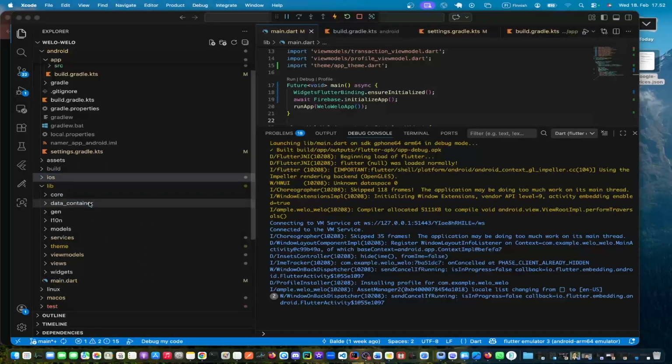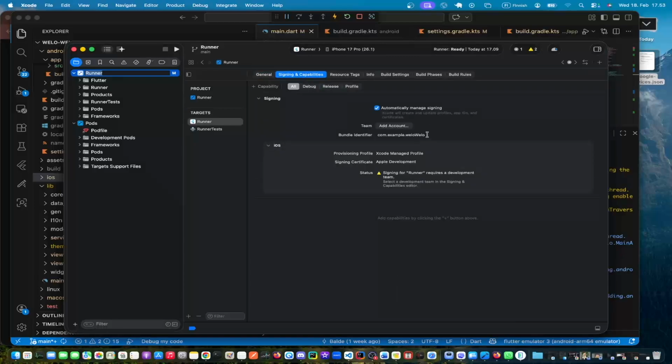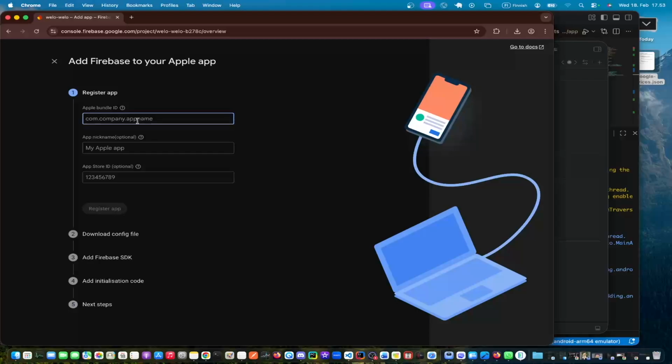So we press on this one. I have this Xcode opened, but if it is your first time opening it, it will probably take a little bit of time to launch. Now we are in this Runner, and this is what we are looking for, the bundle identifier. From here we cannot copy it, but if you move from General to Signing & Capabilities, it is the same here. com.example.wello. As you can see, it's the same thing. We go back to the Firebase and we paste it here.